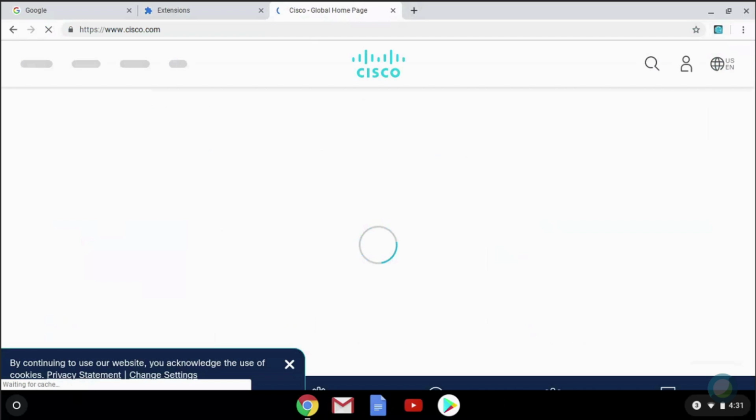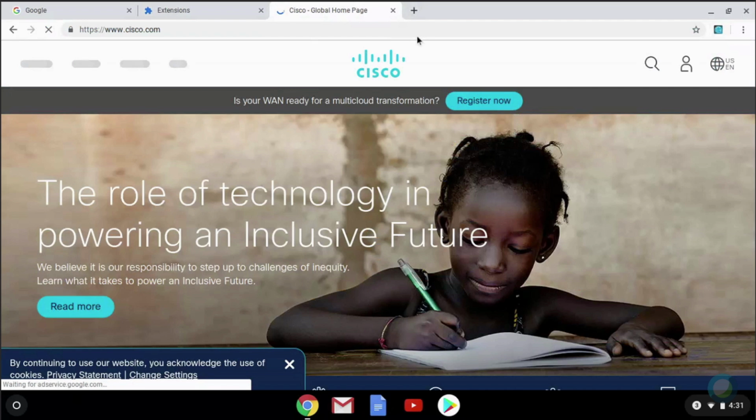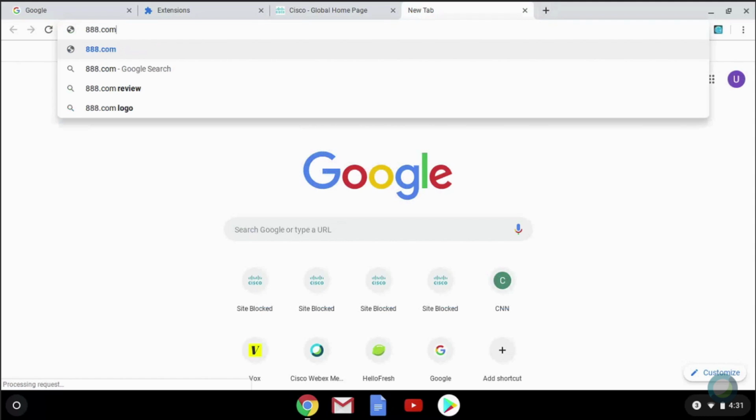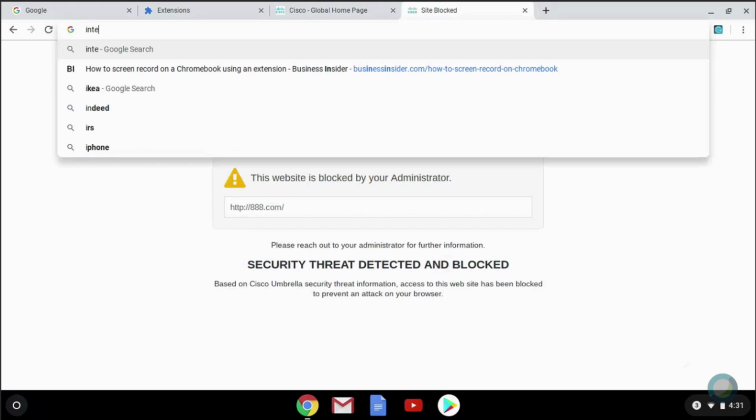Now, the next thing we'll try to do is navigate to a site that we know should be blocked. So we're blocking the gambling category in our Umbrella instance. So if we go to that gambling site, we can see what the results will be. And as we can see, we see an Umbrella block page indicating that the site was blocked and we're not allowed to get to it.